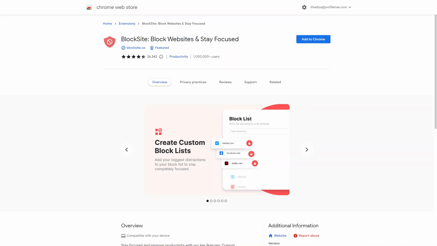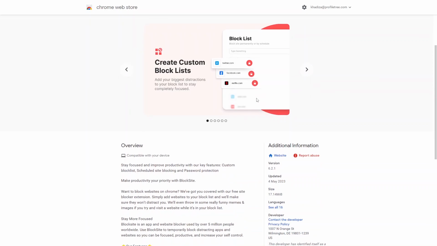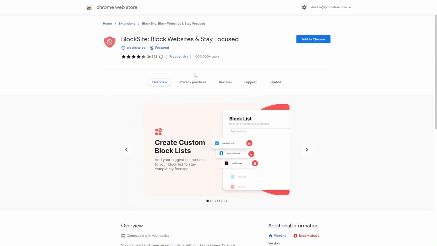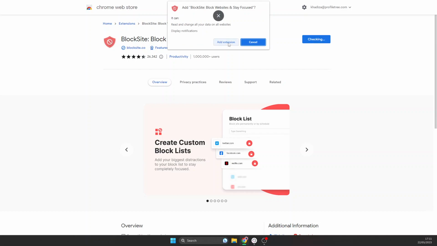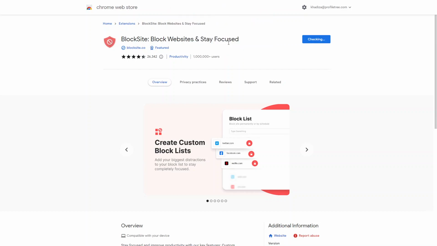But to install the extension onto your browser, you just want to go into the Chrome Web Store and you're just looking for the BlockSite extension by blocksite.co, and you'll be taken to this page basically. Once you have the page, you just want to click on Add to Chrome to actually start adding it to your browser. And you just want to click on Add Extension. And you'll see the extension being added to Chrome.